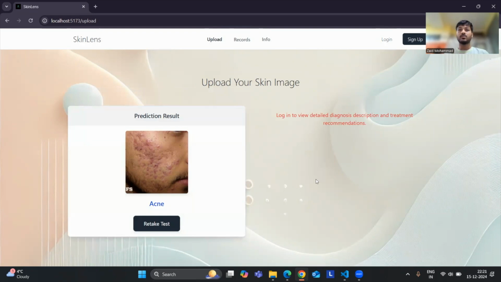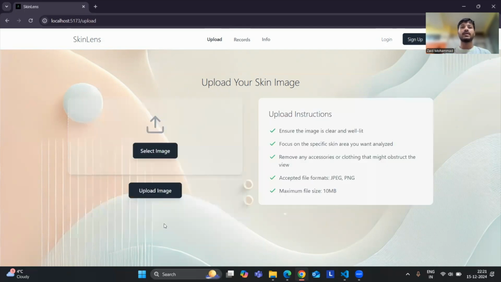Yes, and clicking on predict diagnosis gives us a prediction result card with the predicted disease, acne, as displayed here. And on the right side, it tells you to log in to view detailed diagnosis description and treatment recommendations. And there is a retake test button on the bottom of the prediction card. And when the user clicks on retake test, it directs you to the upload image page.